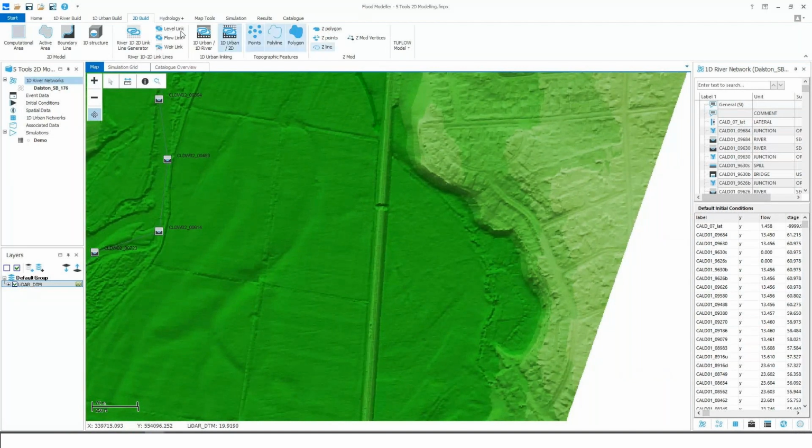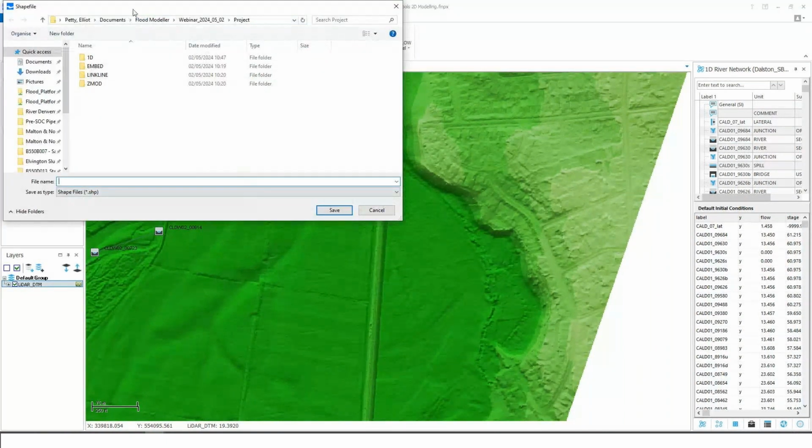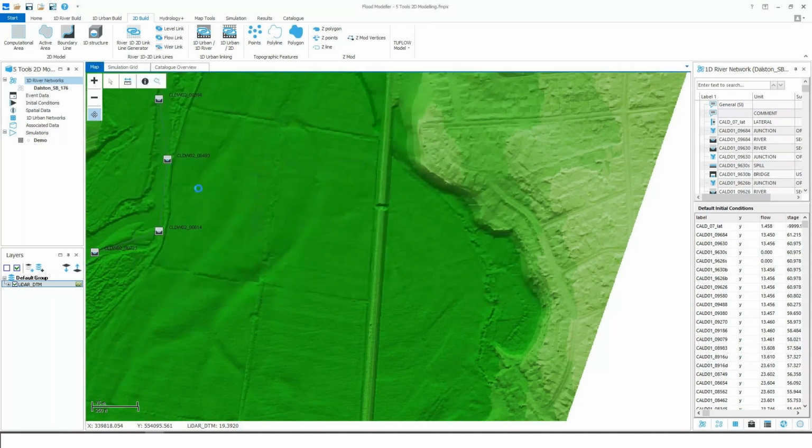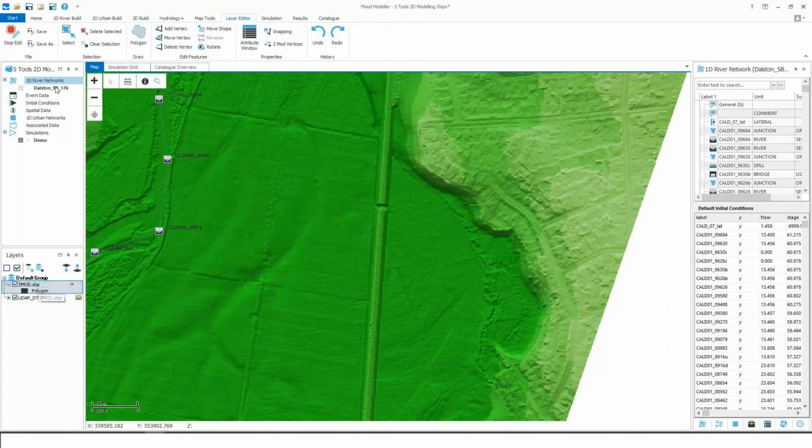I'm on my 2D build tab. There are loads of different features in here that you can use to help you build your 2D models. I'm going to use the ZMod polygon tool today. As soon as you click that button, it's asking you to save a shapefile, and I've got a nicely organized folder structure here. So I'm just going to call this ZMod for example's sake. That appears in here now, so it automatically loads in, and then I'm going to draw my polygon.